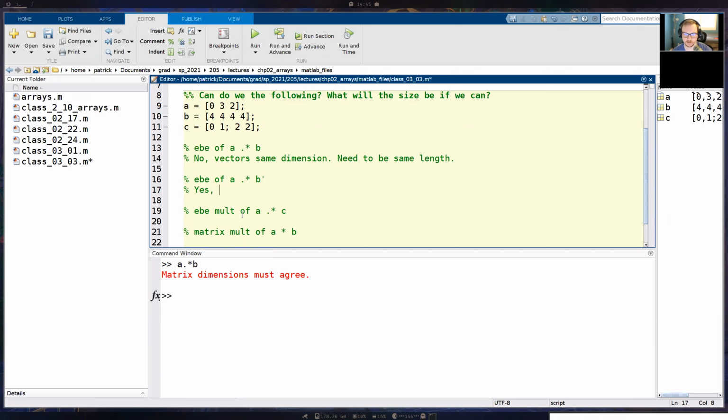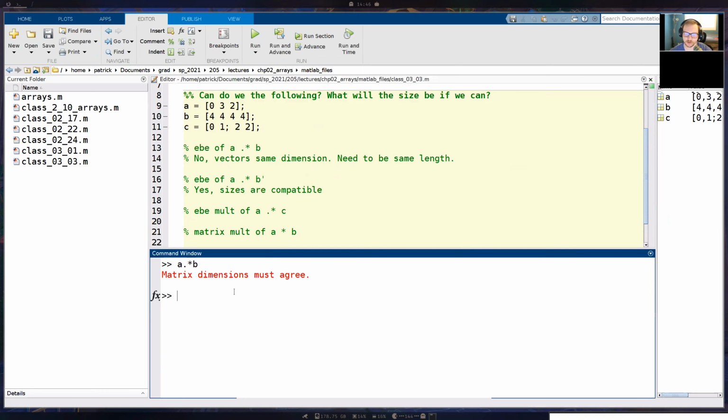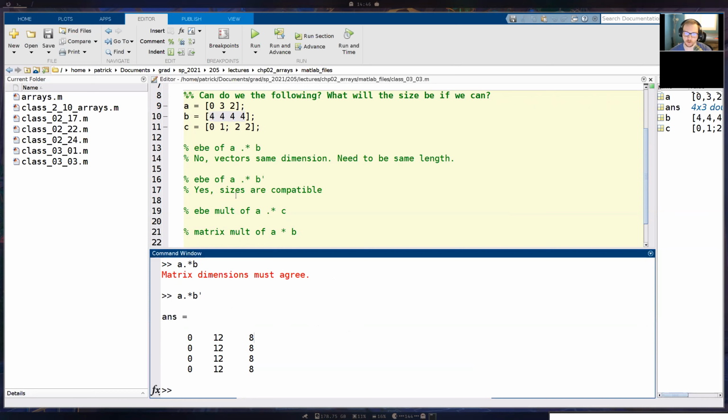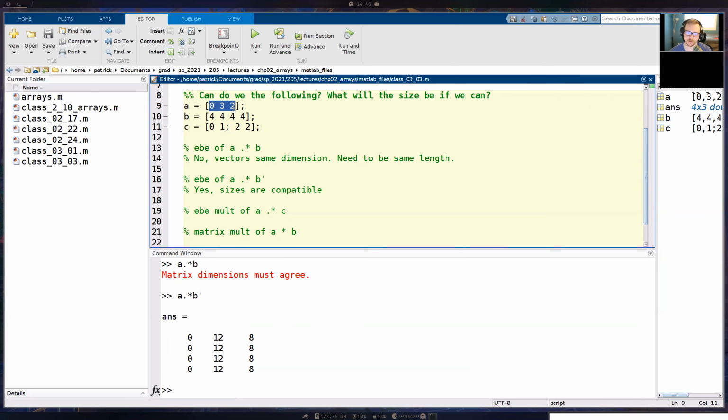So in this case, yes, we can say that these sizes are compatible. Remember, we use that terminology for element by element multiplication. If I do A times B transpose and run this, we get an output that's 4 by 3. So we have 4 rows, which corresponds to the 4 rows in B transpose, and then we have 3 columns, which corresponds to the 3 columns in this row vector A.